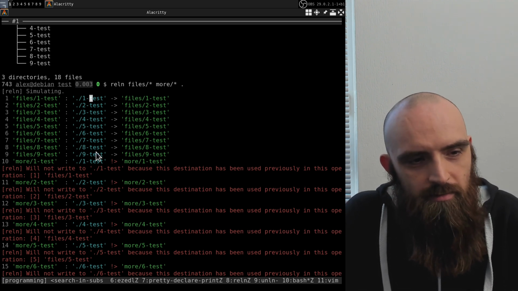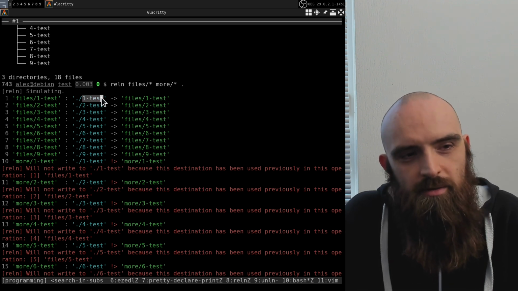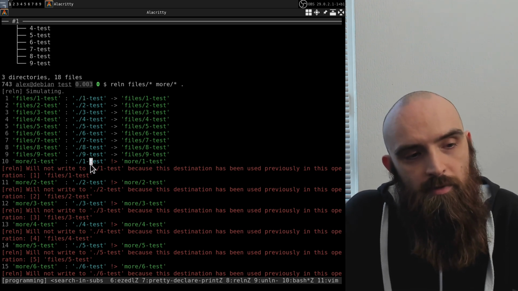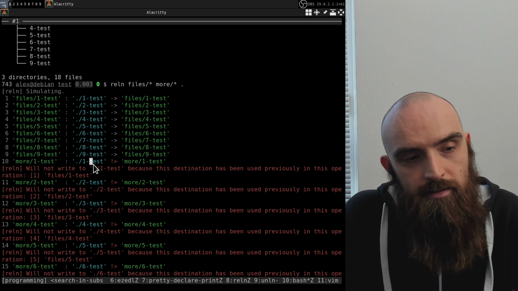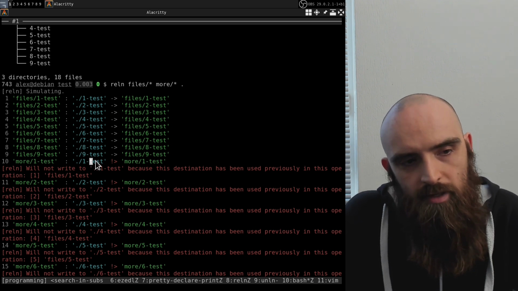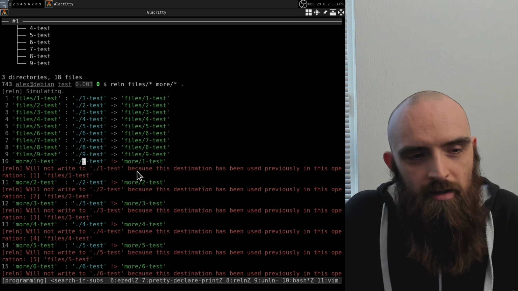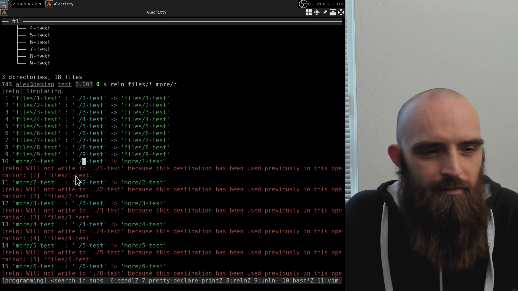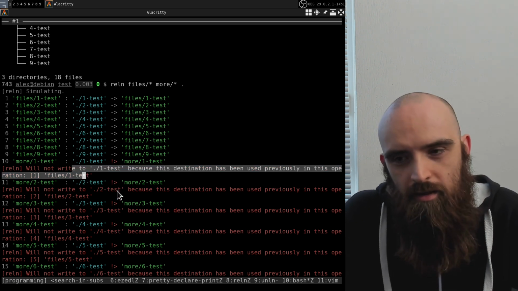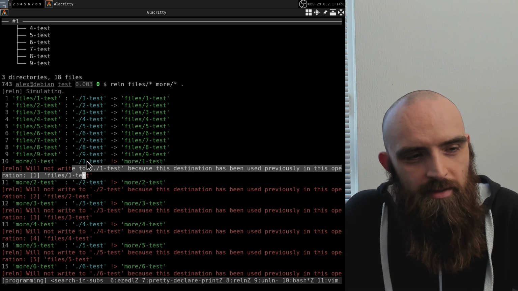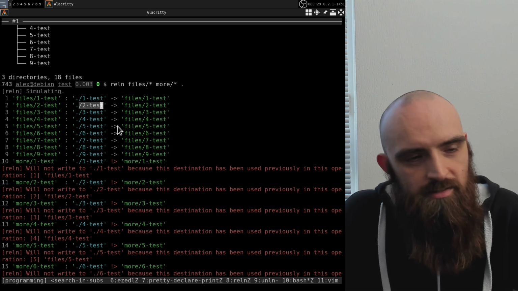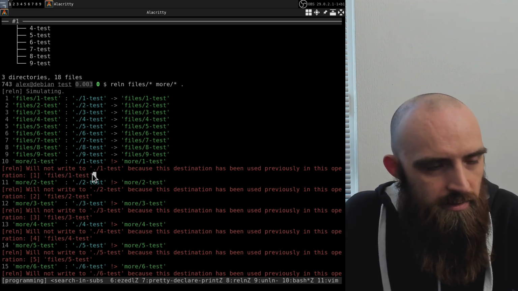And of course, it's been used here because there's a file with the same name in the files folder, but over here it just has the same file name, so the link would have the same name. If this was allowed, then it wouldn't create all of the links. This would override this, and the second test would override the first test, etc. So that is being prevented.